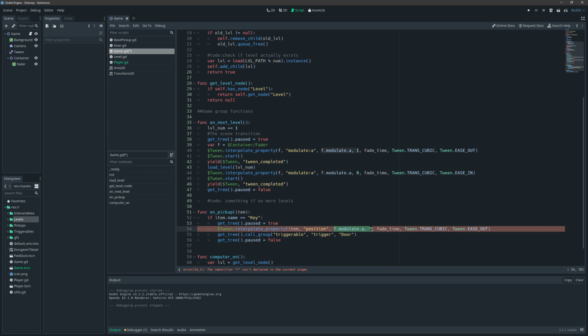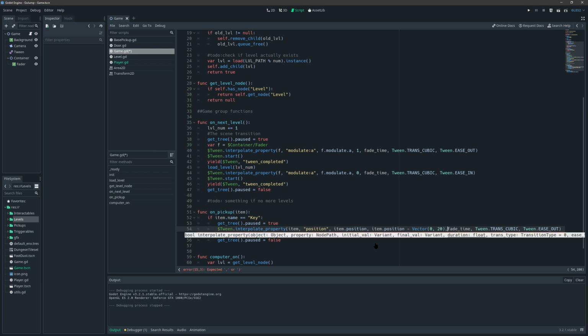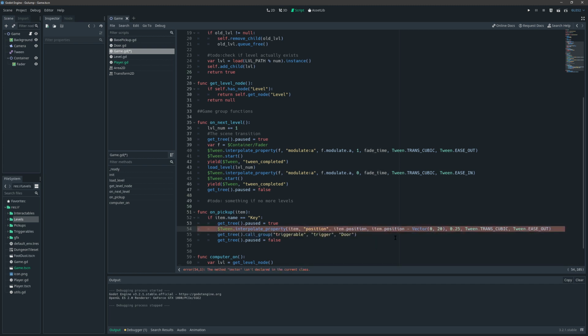And I want it to start from the item position, so the starting item position, and I want it to go, say, to the item position minus vector two, nothing to the left. Let's just make the key go above the player. So something like, I'm going to say 20. And let's do that fairly quickly, like 0.25 seconds. And I think we'll leave the easing like that. I think that the easing is okay, just like that.